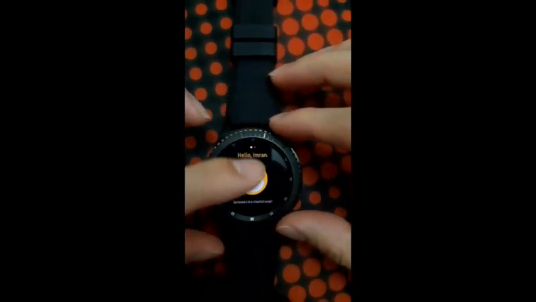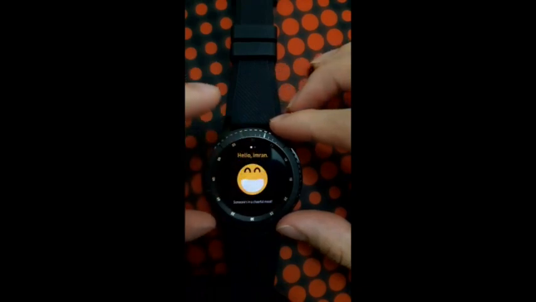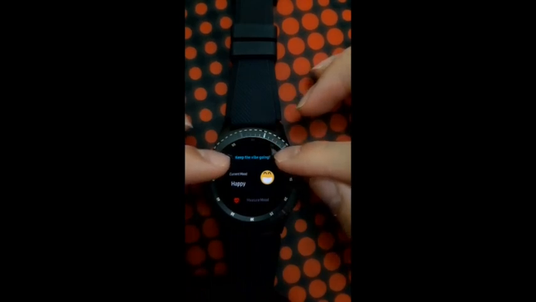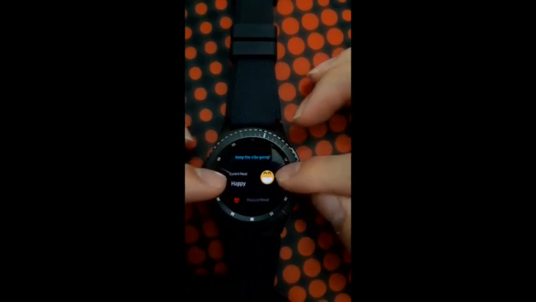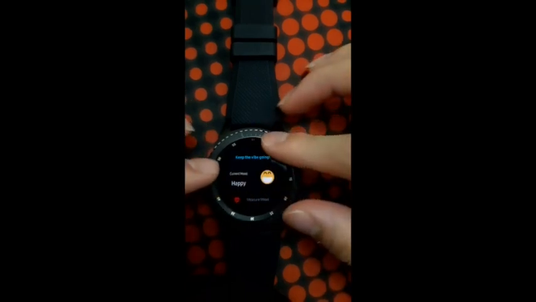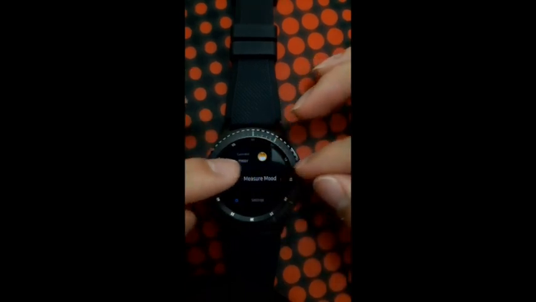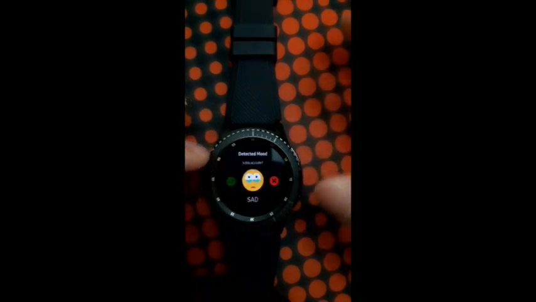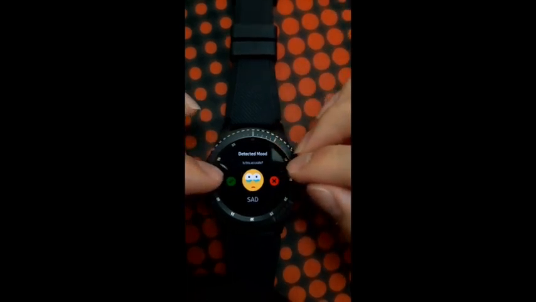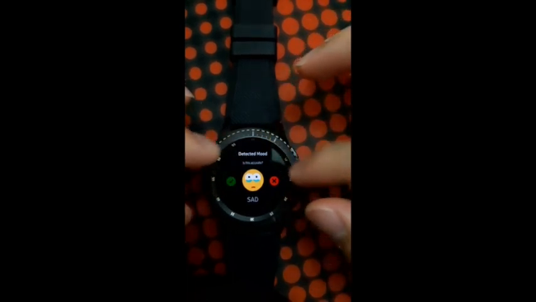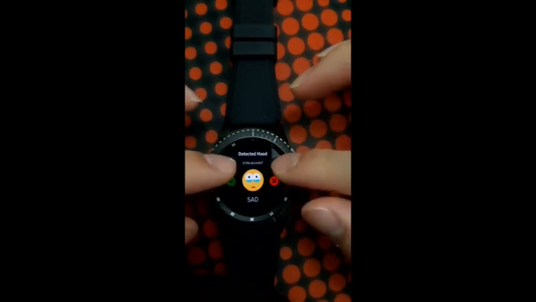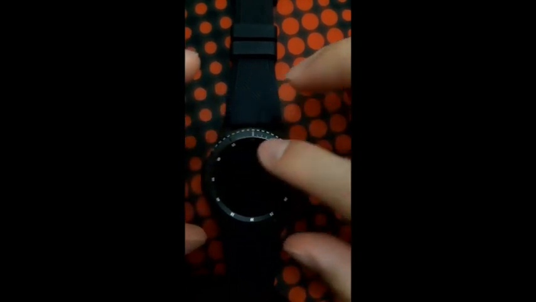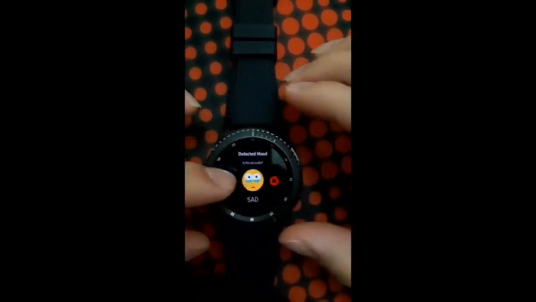Now if you click on the app icon and on the smiley icon, you are taken to a dashboard which displays another motivational message as the header, the user's current mood in picture and in text, and a measure mood option. If you click on measure mood, it takes a reading of the user's heart rate and extracts the mood from the heart rate. As you can see, the detected mood is sad, and it also asks if this reading is accurate.